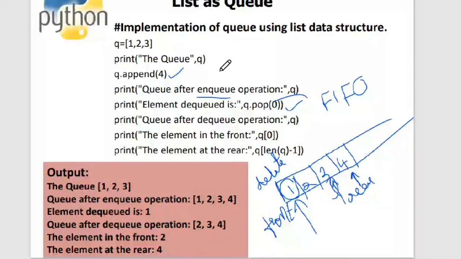Okay, so let us take a look into the output. First I have taken a queue, q = [1, 2, 3]. I created a list over here with 3 elements in it. The elements are 1, 2, and 3. In the next step of the program, I have printed the queue, wherein this is the outcome of this print statement.